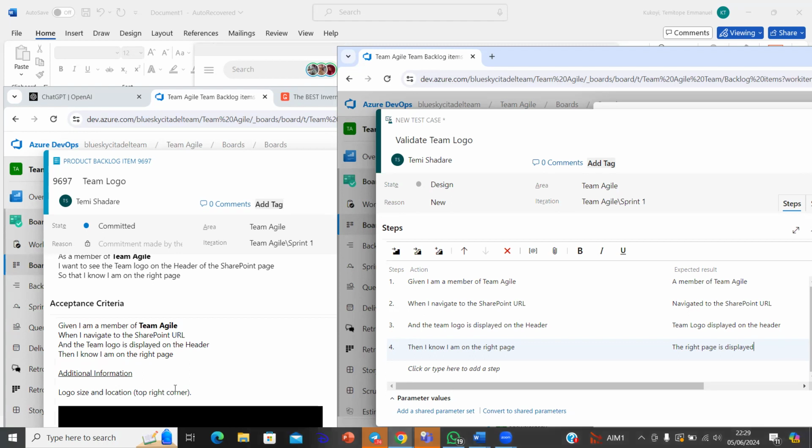Logo size and location, top right corner. Which can also be added in your outcome: the right page is displayed, and the location of the logo is on the right corner. So that's one way of putting it as well. So when this is done, you then save, and then you execute the test case.